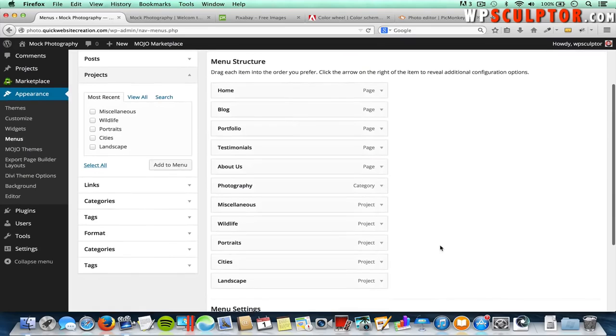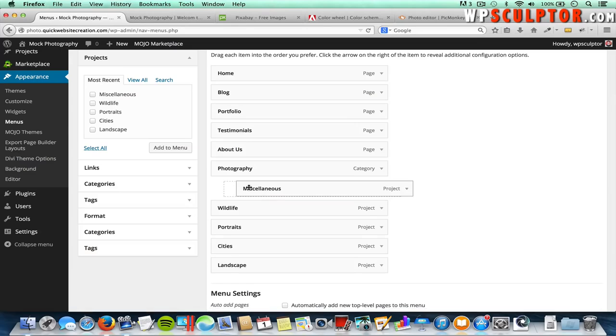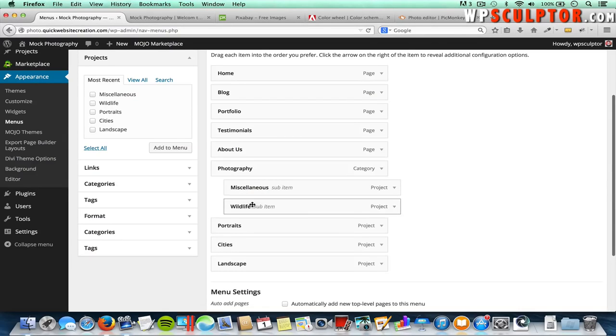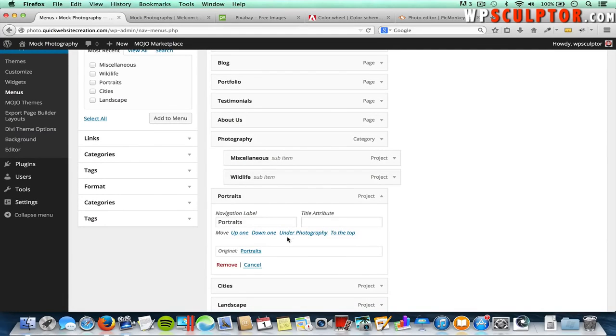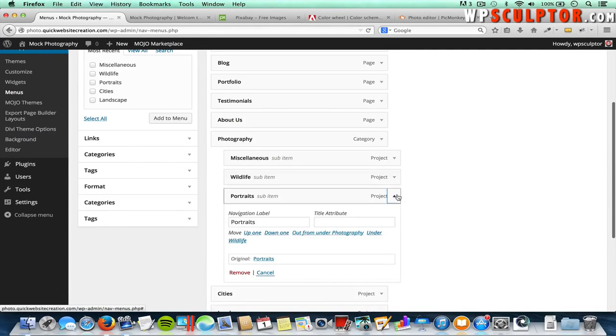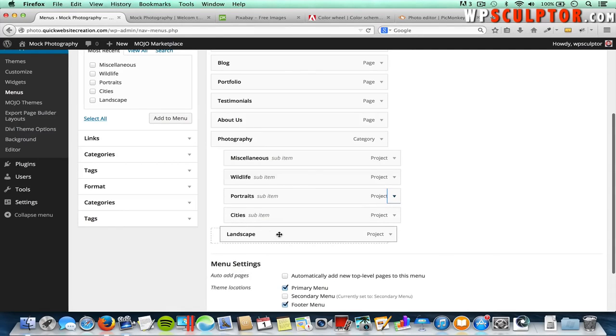And because I want each project to appear as a drop down underneath photography, I'm going to click, hold, and move them over and release just like that. I could also click on the arrow and click on under photography, and that would accomplish the exact same thing. But we'll just click, hold, and drag to move these over.